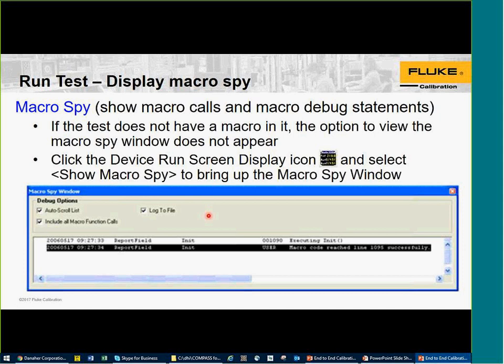You can actually log these debug statements to the stat.log file. You have to make sure this log to file box is checked. And you can choose to include all macro function calls or not. It shows you whenever it calls the macro, in addition to the debug statements. So if you only want the debug statements, don't check that box.